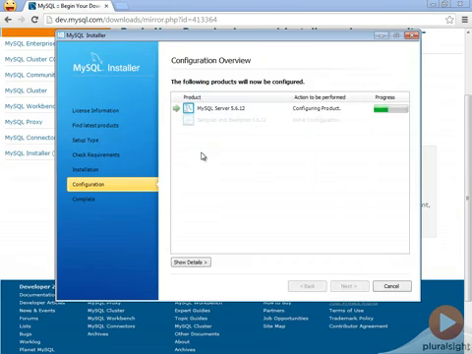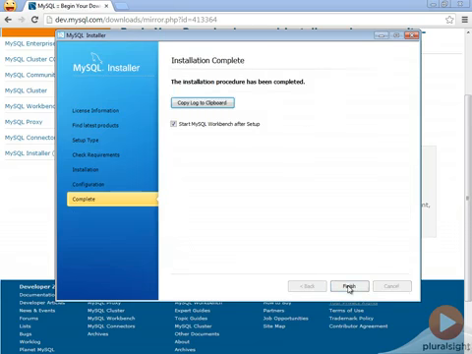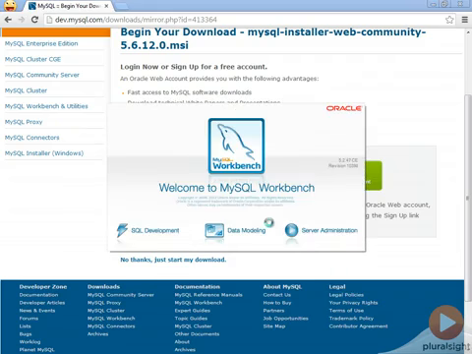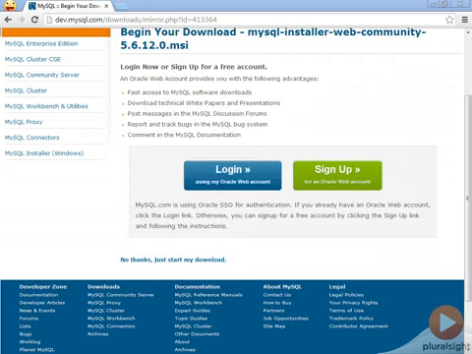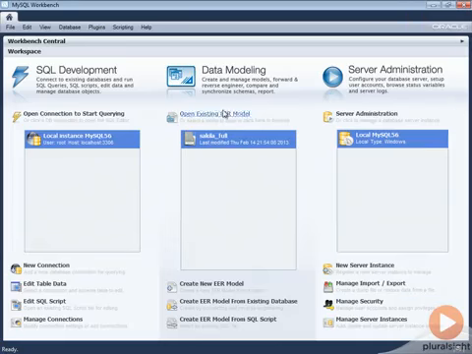Then we'll click next. It's going to configure the product. We'll click next again and next one more time. And then we can start the MySQL Workbench right afterwards. And you can see that this brings up MySQL Workbench, which has a lot of different tools in here for administering your server, for doing some data modeling, and for doing SQL development.